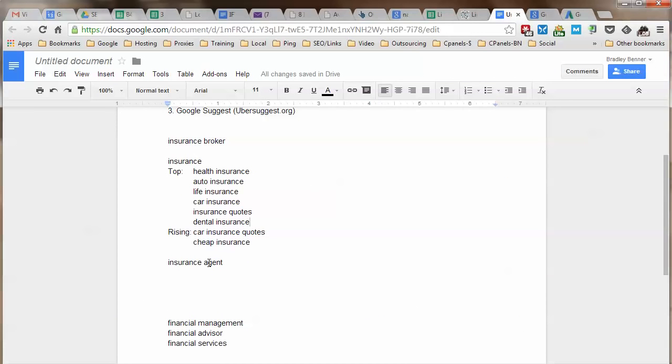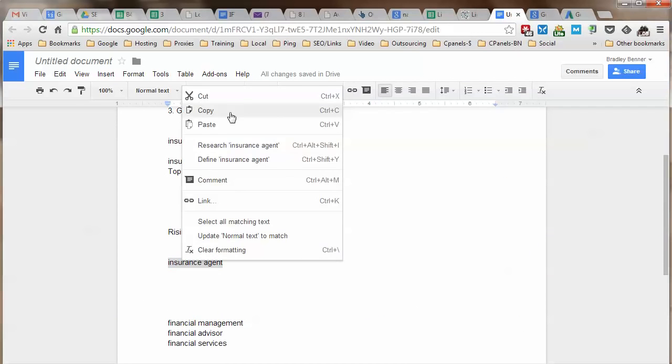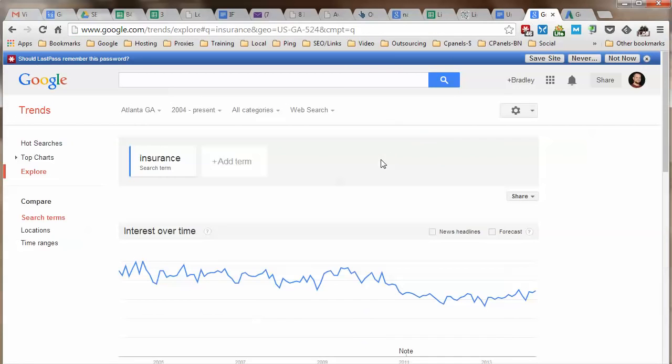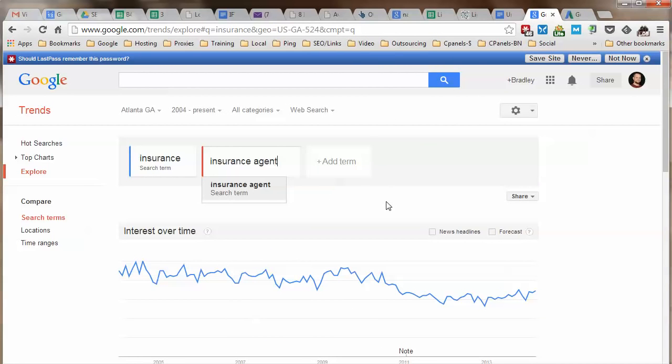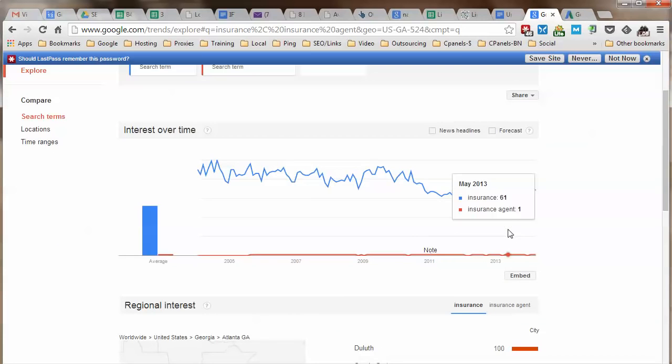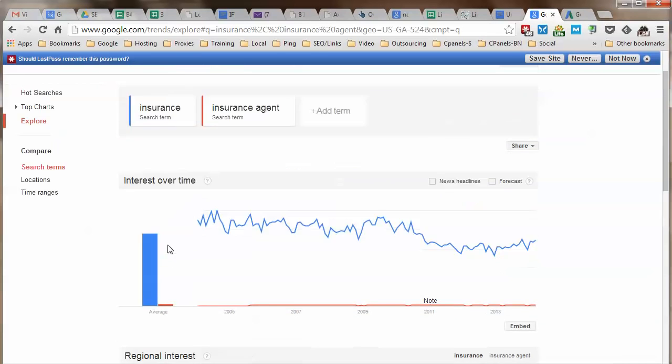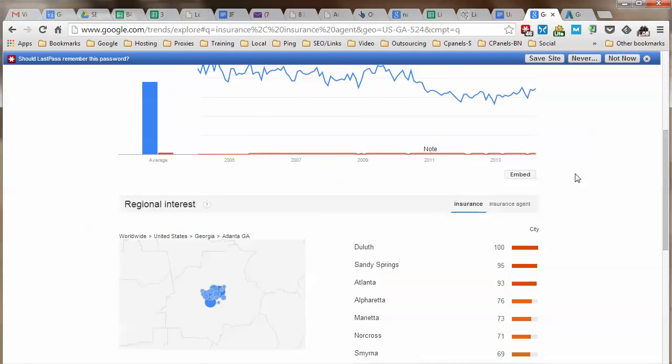Now we can do the same thing with our insurance agent. So I'm going to grab that, and we're going to also paste that in. What's cool is you can compare terms side by side. Now, insurance agent isn't going to have as much search volume, obviously, as insurance. You can see what a huge disparity between the two, because insurance is such a broad term, it's always going to return a much higher result. But I'm sure there's still some good information in there.